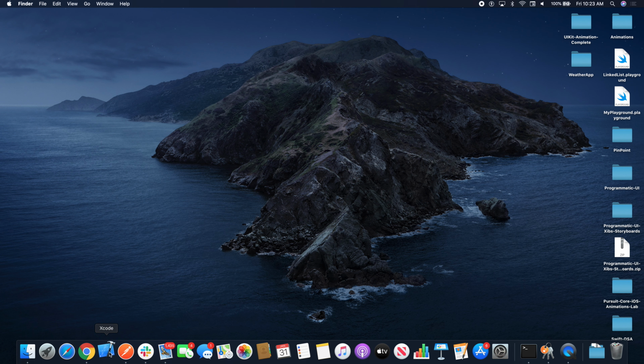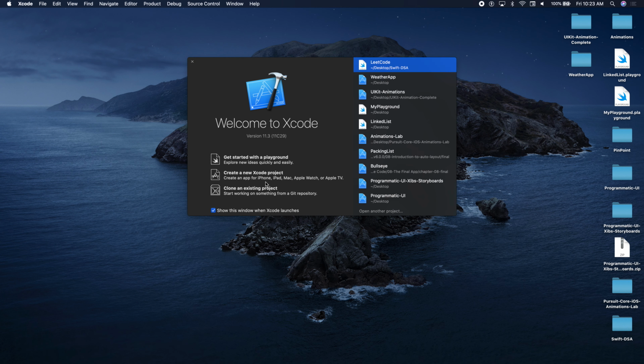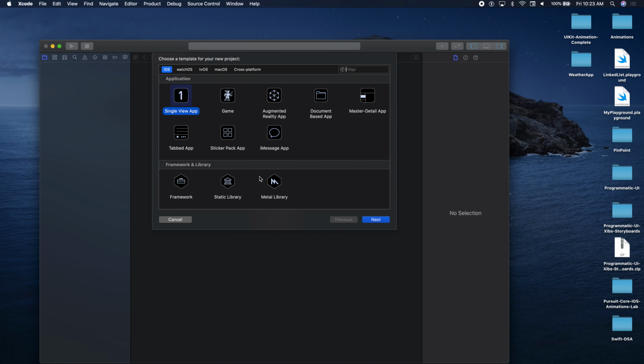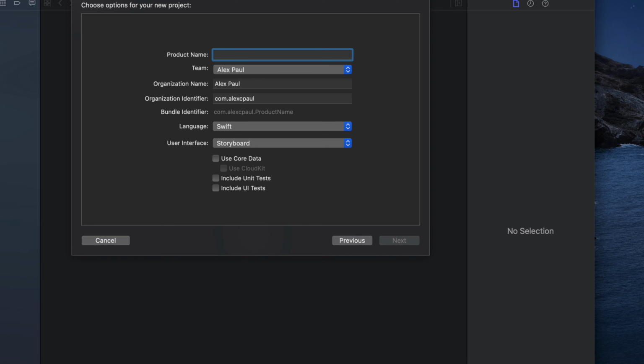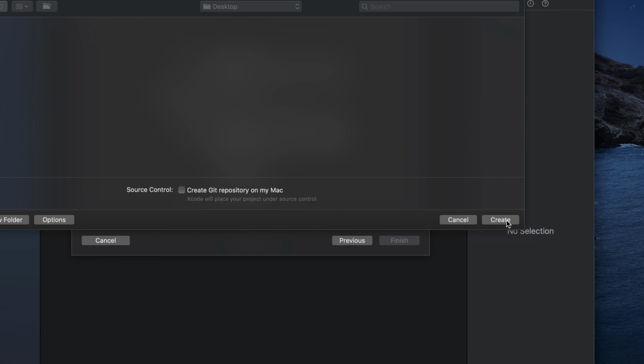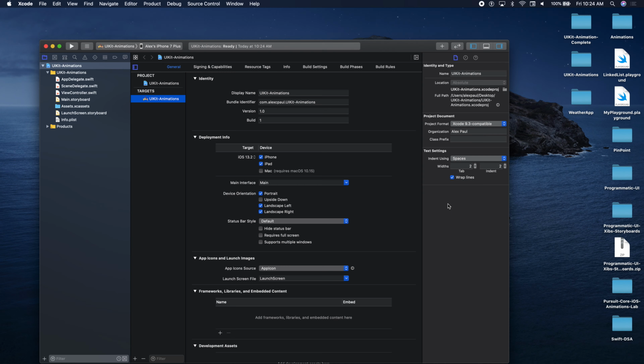Let's get started with our project today. Go to Xcode and create a new application. Xcode, new project, single view app. We'll call it UIKit animations. And we'll click next, and we'll say create. Great.